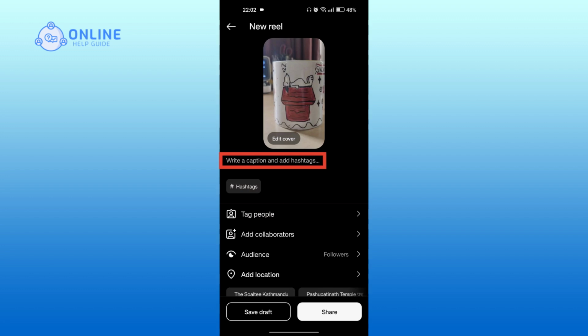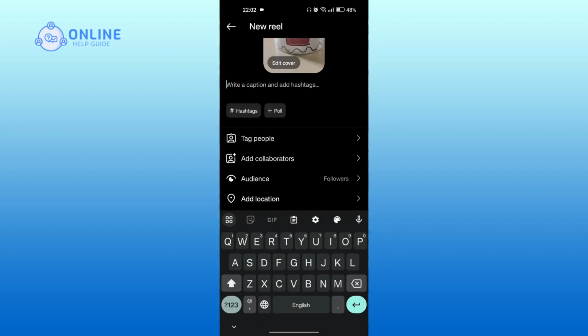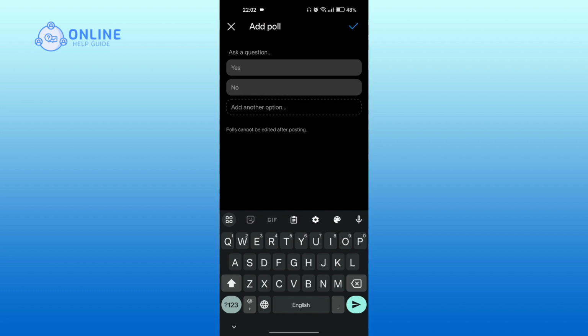Now tap on the text box. Then tap on poll. You can write your questions here and your options here.